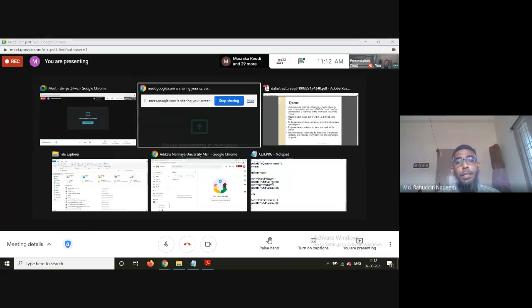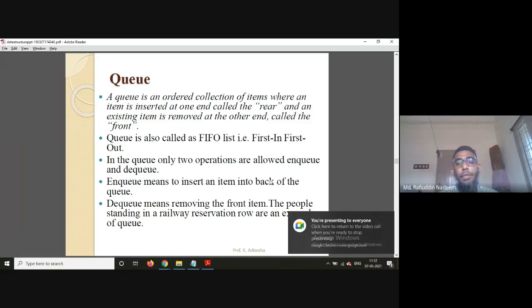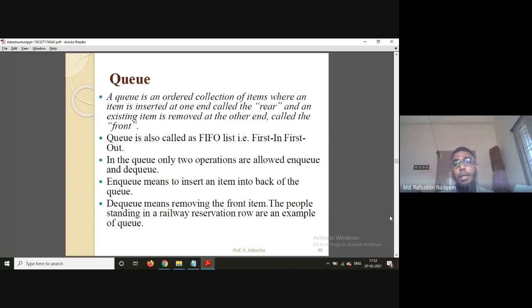So first, queue, of course, in daily life, you come across these data structures, you use them many times. It is an ordered collection of items where an item is inserted at one end called the rear end, and an existing item is removed from the other end called the front end. Means it is a data structure where the elements are inserted from one end called the rear end, and the elements are removed from the other end called the front end. Okay, so queue follows the principle first in, first out.